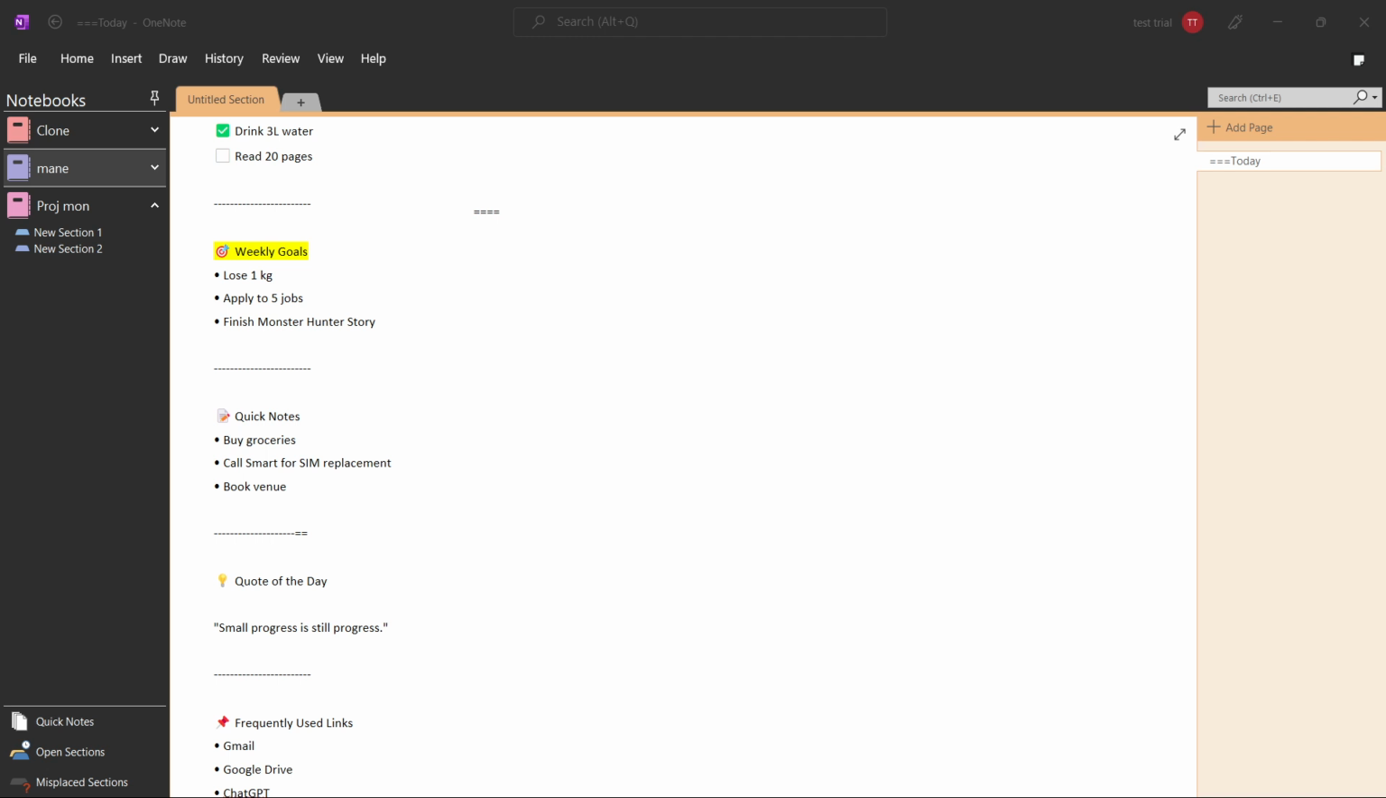In this walkthrough, I'll show you how to quickly set OneNote to use a cleaner paste style by default, so your notes stay neat and easier to read.